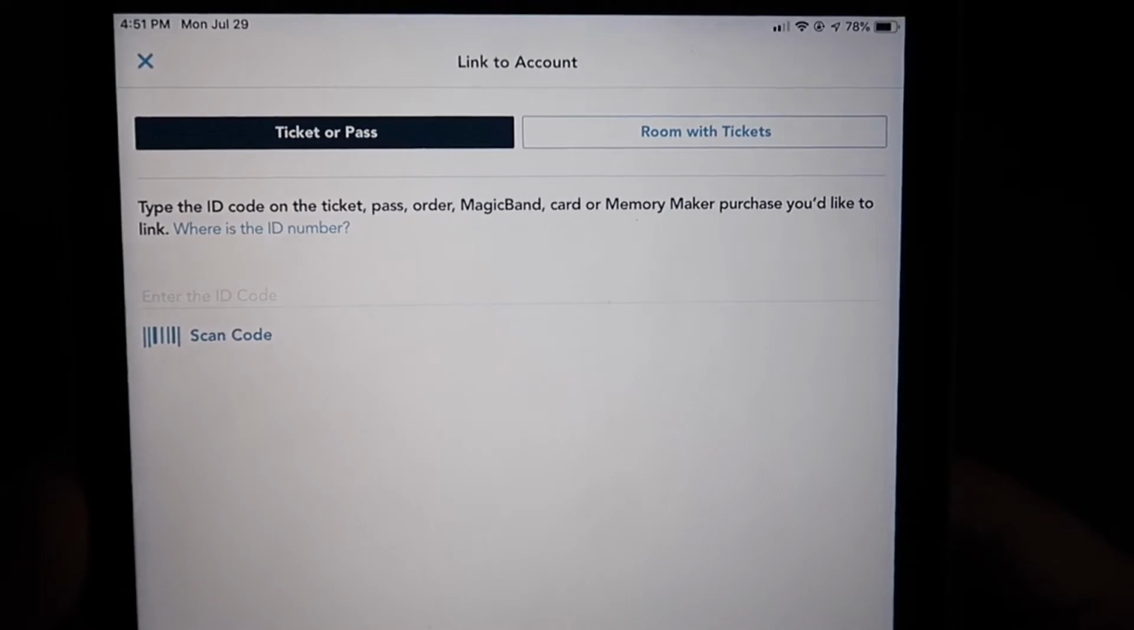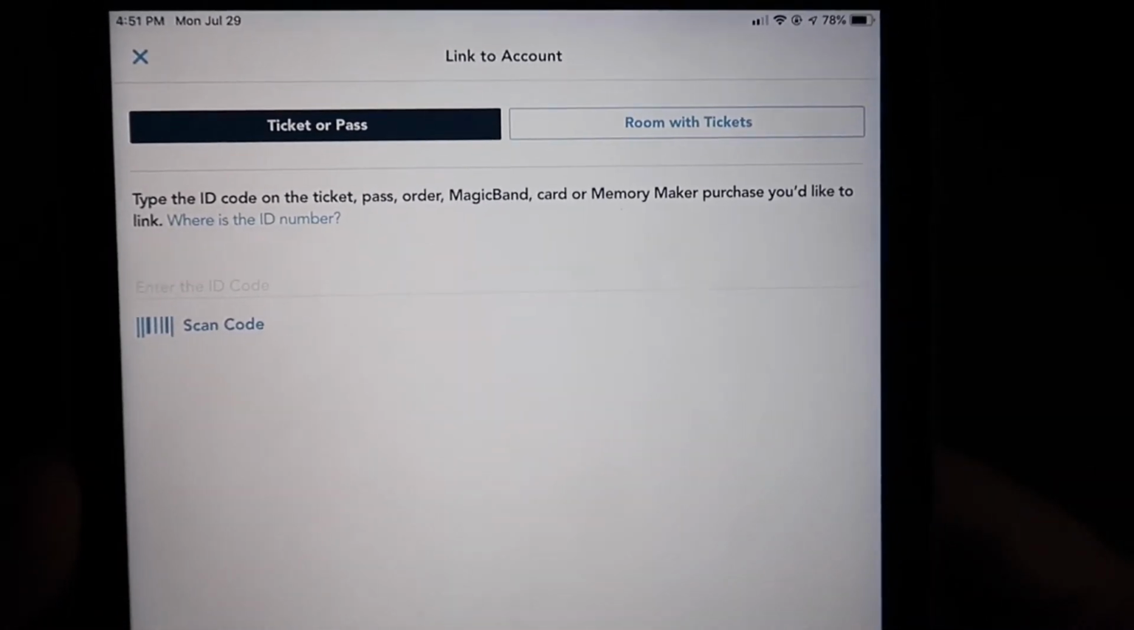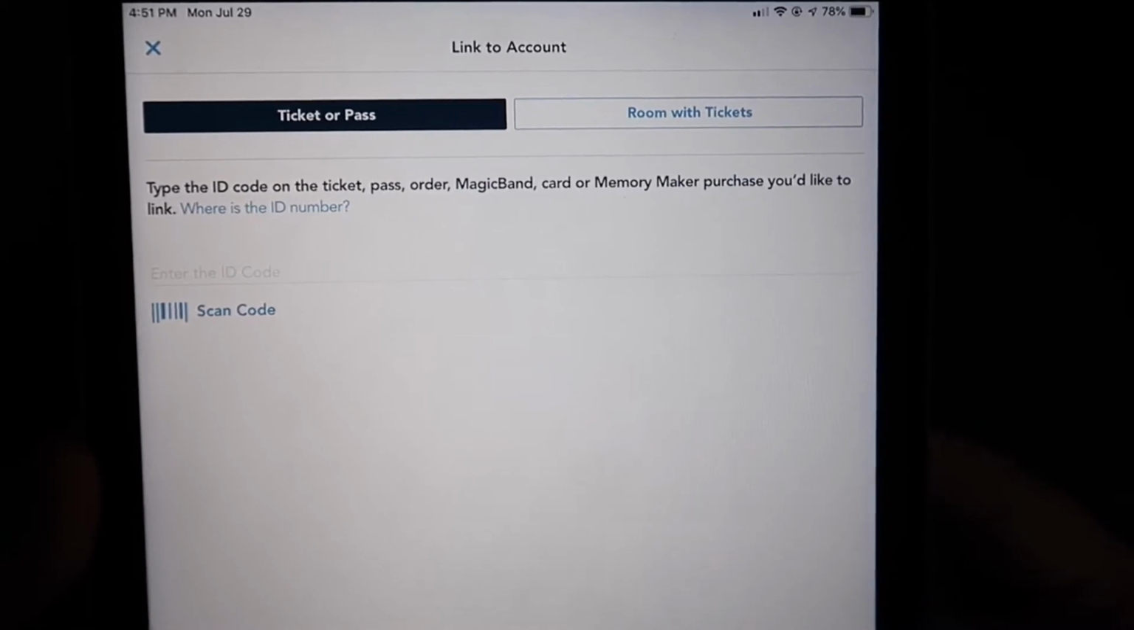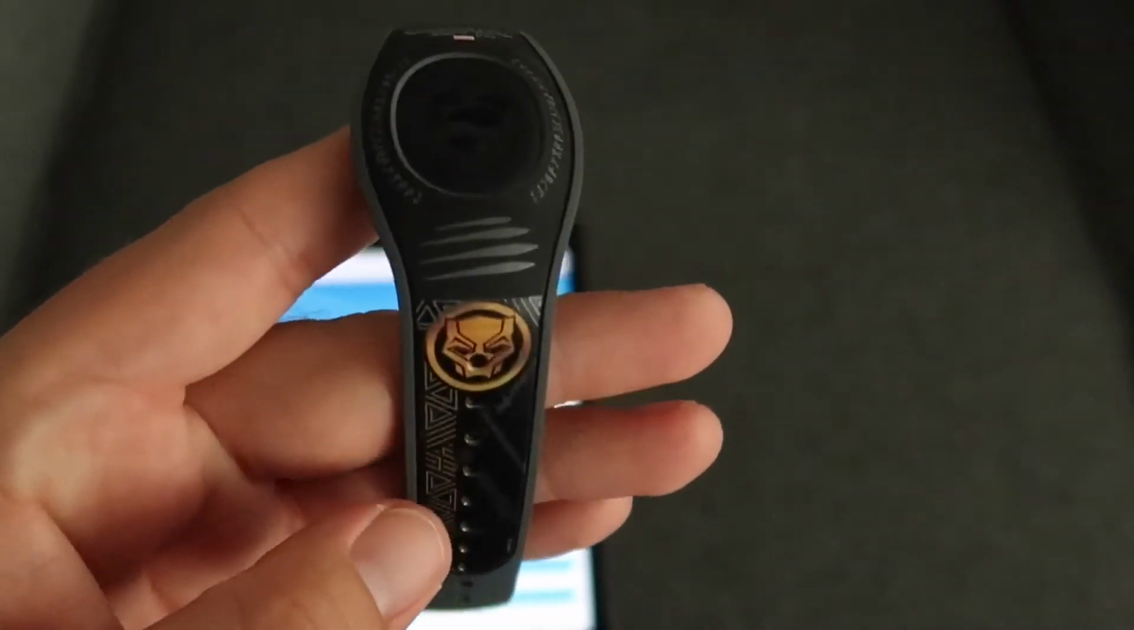I know that sounds very simple, but people mess this up all the time. So this is something you have to be very, very careful about. And I'm going to show you how to do this using a magic band. I have here this Black Panther magic band that I haven't linked yet. So I'm going to show you how to link a magic band.